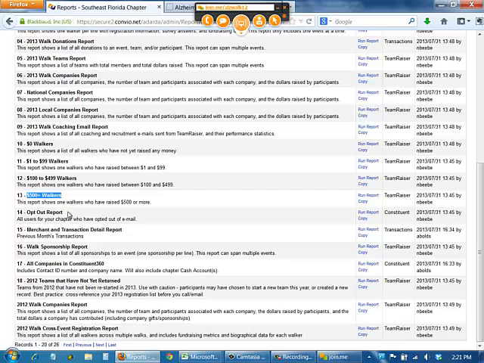There's an email opt-out report. If you're concerned that people have opted out of email, you want to see how many people in your chapter have opted out of email, you can run that report and check it out. There's also a merchant and transaction detail report. This is a good report to run to help you reconcile between Convio and your bank account. That's why that was set up.